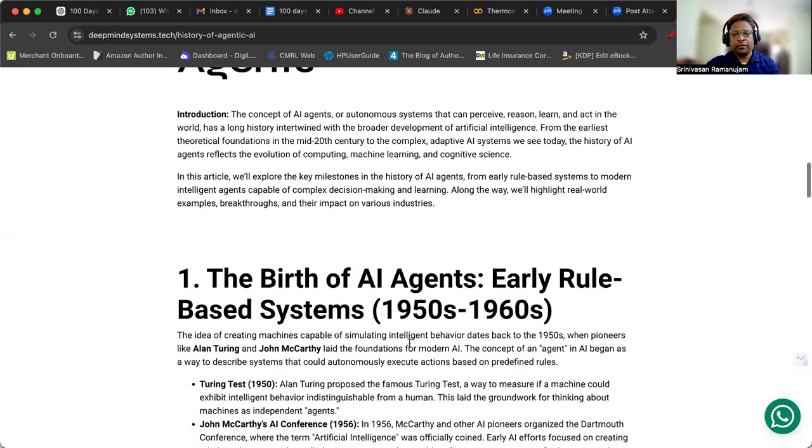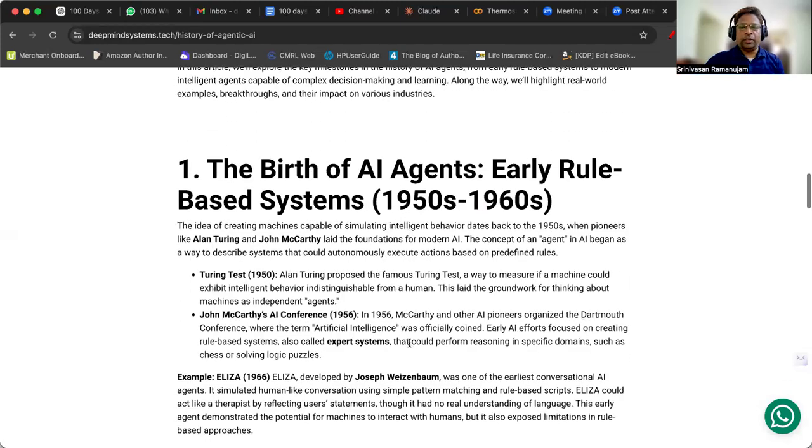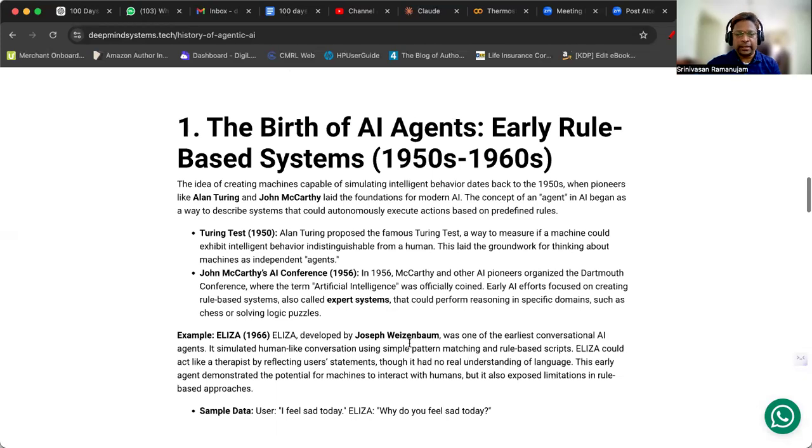So how is it? The birth of AI agents started around the 1950s and 1960s, in between these decades. After the 60s, so many decades have passed, but the rules and the other phases, the Agentic AI phases, were really implemented 60 years back. It is really 60 or 70 years back, I would say.